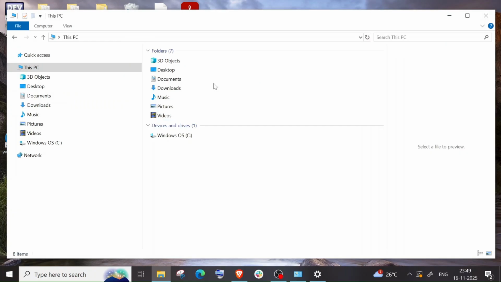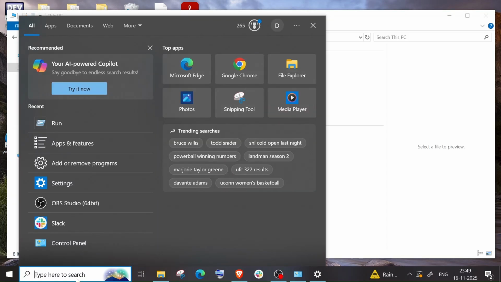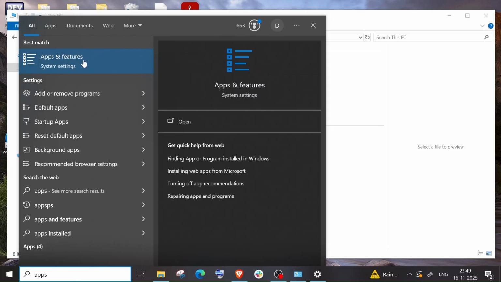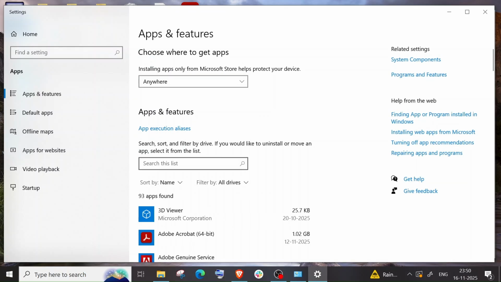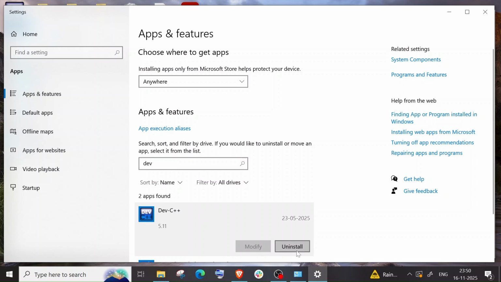So let's get started. First thing, just go to search and type apps. You'll be having the apps and features from system settings. Open it and here we'll be having the search this list option. Just search here for Dev C++. We'll be having it. Click it and select uninstall.